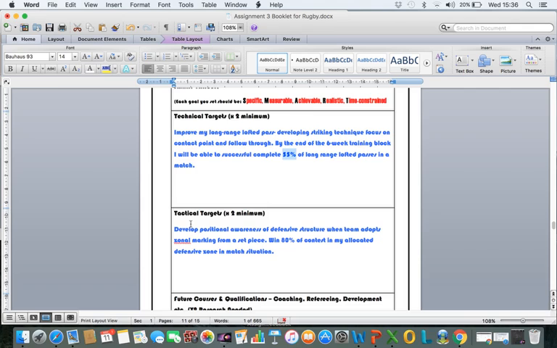So the tactical target, we've then gone and said, right, we want to develop positional awareness of the defensive structure when a team adopts zonal marking from a set piece. And so there's the specifics of it. And we've said, win 80% of the contests in the allocated defensive zone.